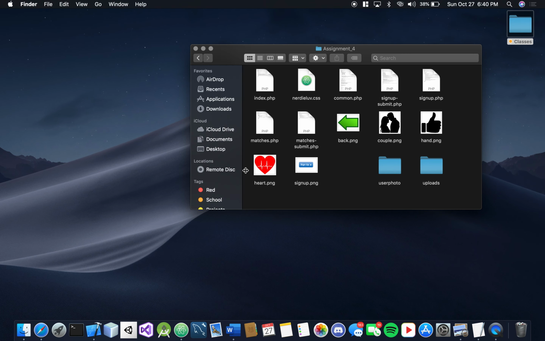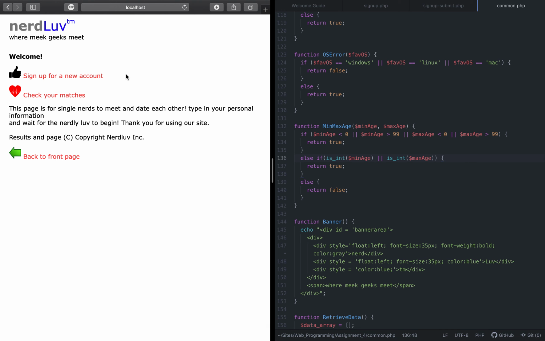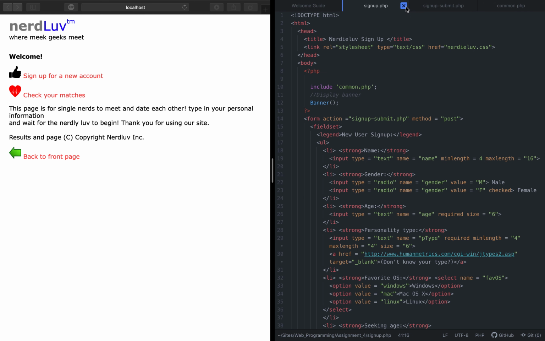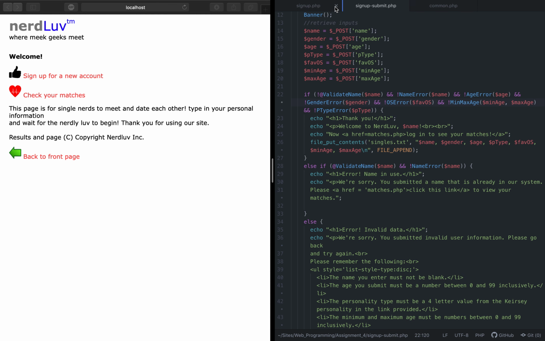Okay, so before we get started, first I want to show you the folder where everything is inside. As you can see, the text file has not been created yet. So we're gonna go to the actual assignment, and this is the assignment homepage, and this is some code that I wrote for everything.